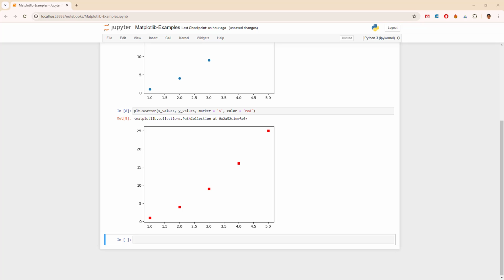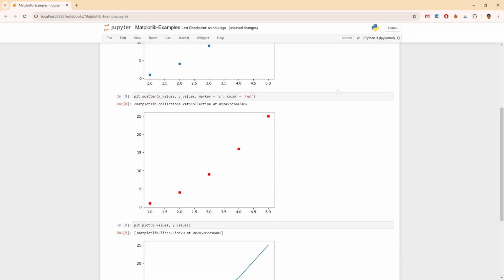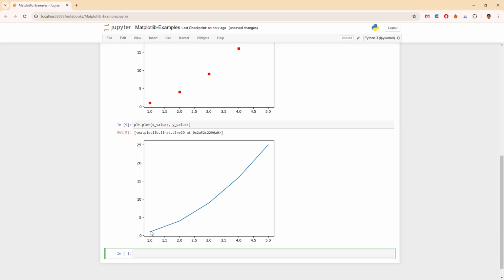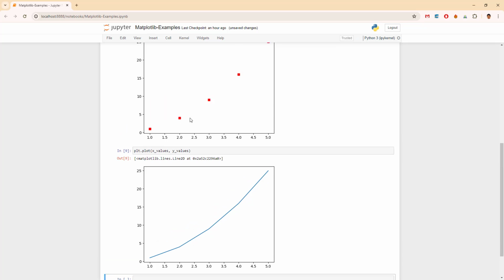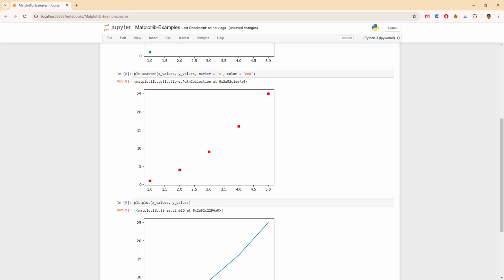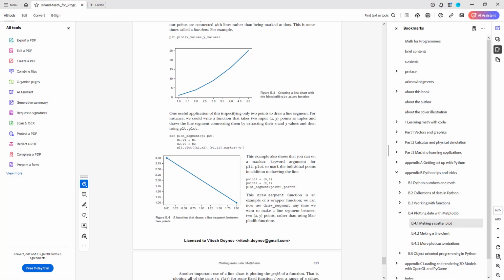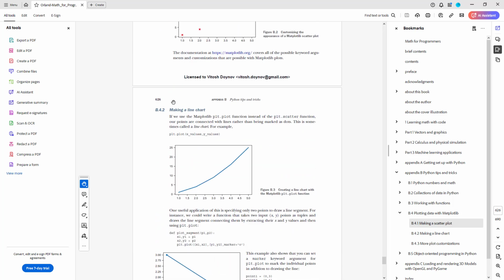Yeah, and now what if we want to go further and create a line instead of this? Let's think. If we want to create it, the line is going to be plt.plot and then X values, Y values. Tada! We have the line. It just goes and connects all the dots for us, so to say, which is definitely good. And we are already on point B, making a line chart.